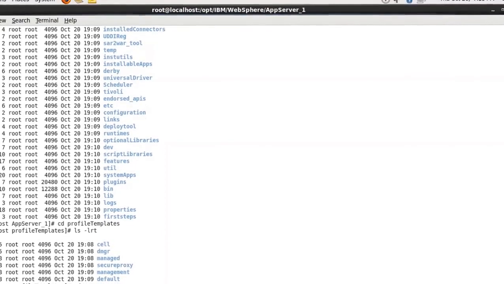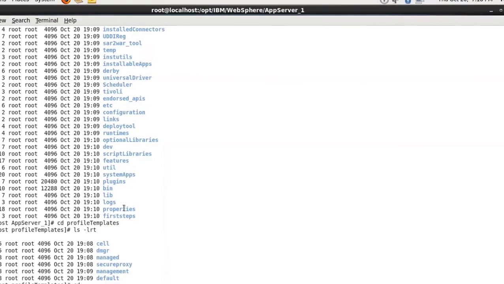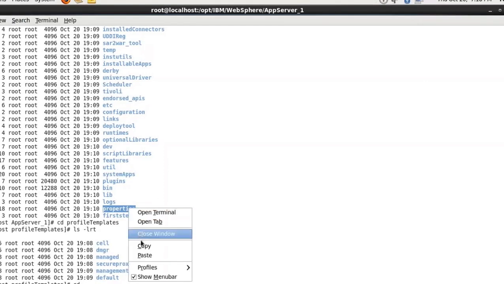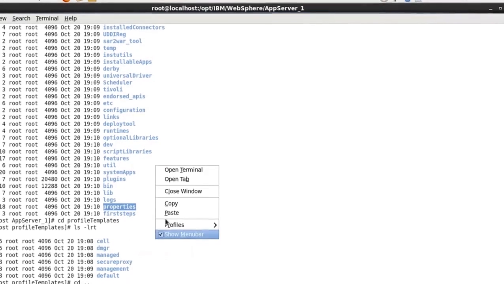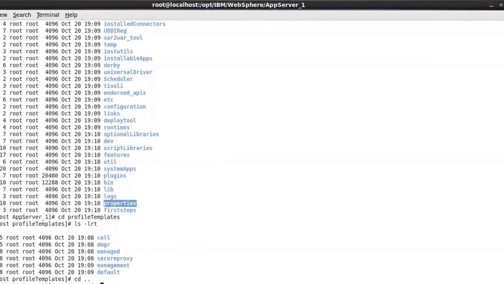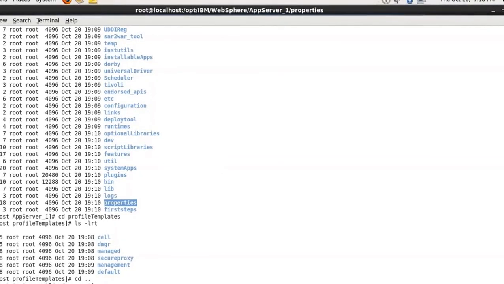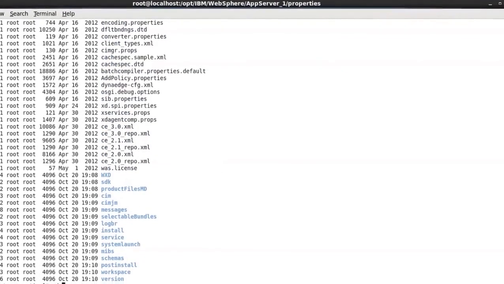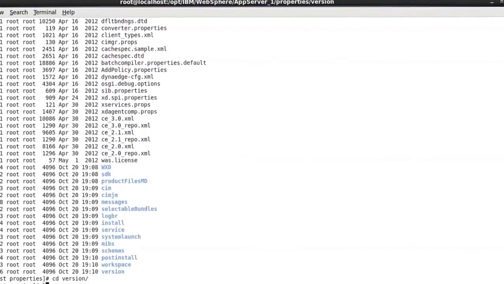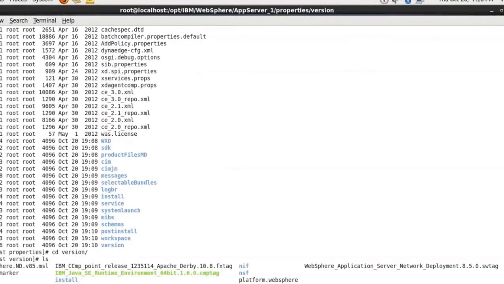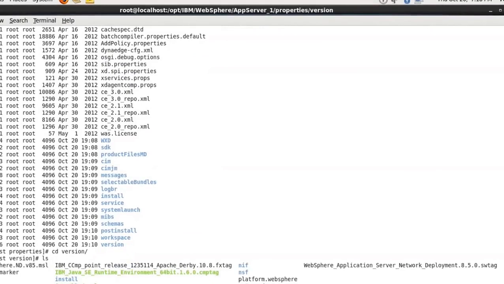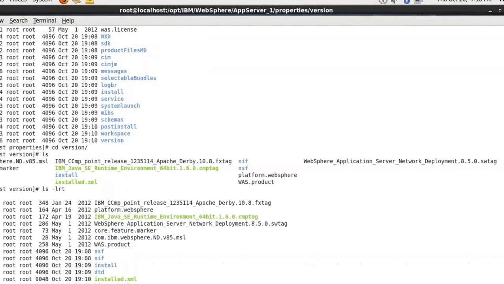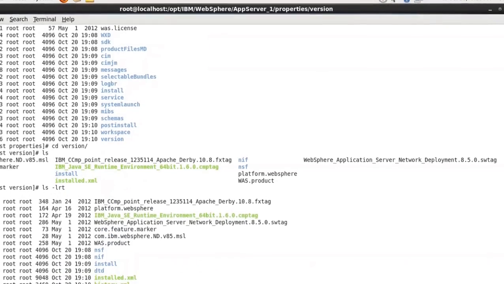Then come out of this window and go to properties. Here is the properties. Go to version. Here we can see the WebSphere server version and platform version, so which version we have installed now.